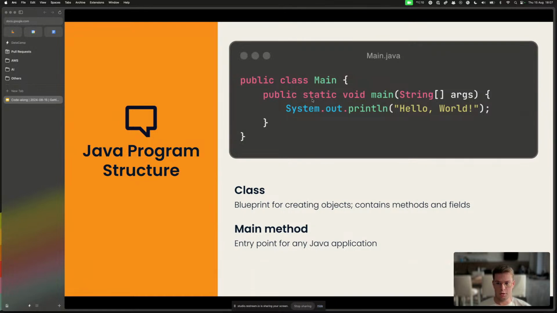So first, I'm going to go through the Java program structure. The most important thing that you need to remember about Java is that everything in it is a class. You can't have random functions or random variables spread around the program. Everything needs to be contained in a class, and classes interact with each other. The entry point of the program is called the main function. There can only be one main function in the whole Java application, and it's where everything is started.